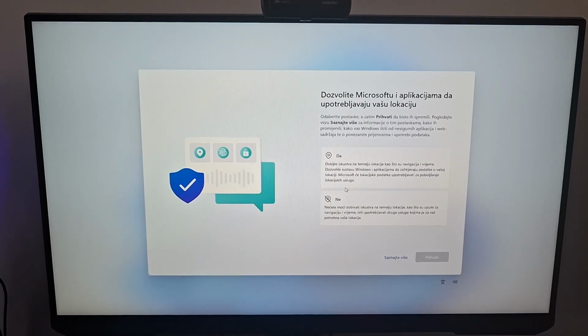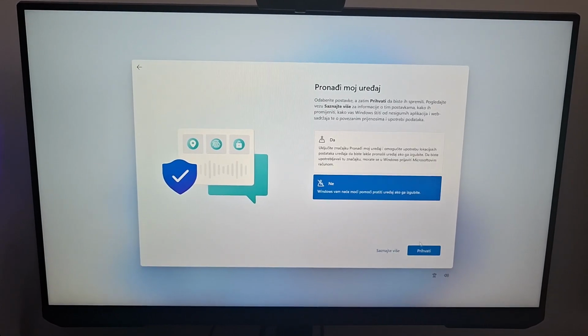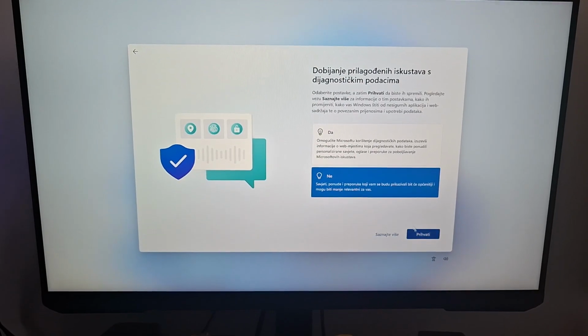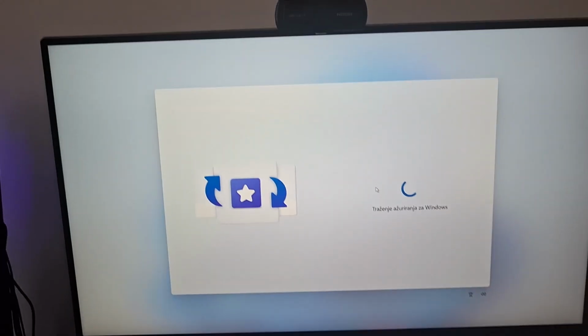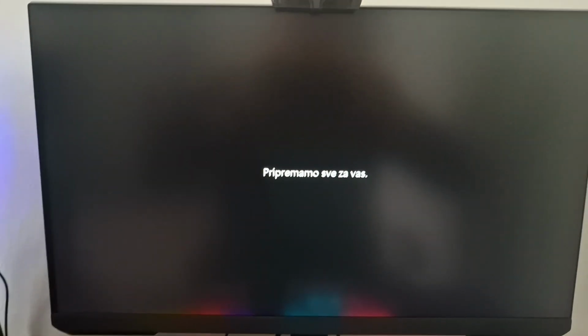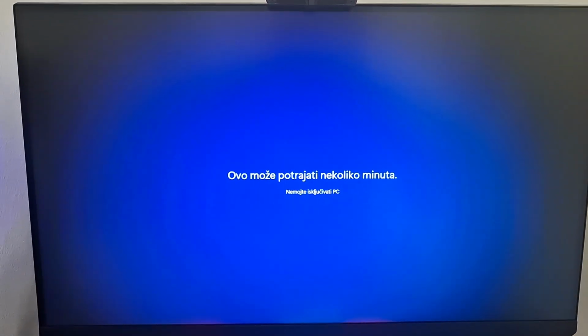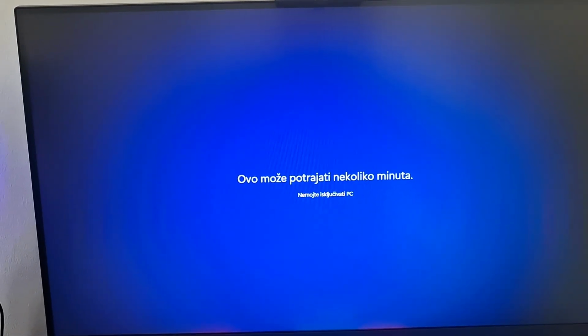Okay, this is some questions that I will answer now. You can go for no if you want. It will again search for updates, but this section sometimes is long, sometimes it is short. Now it will get ready to turn on my PC from installation, and I will now wait for some minutes for it to finish up the setup.